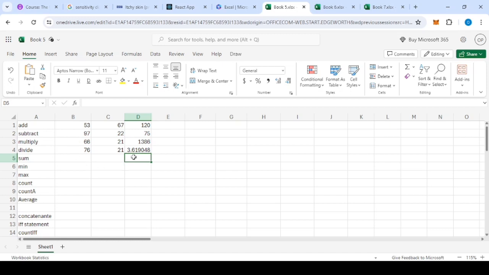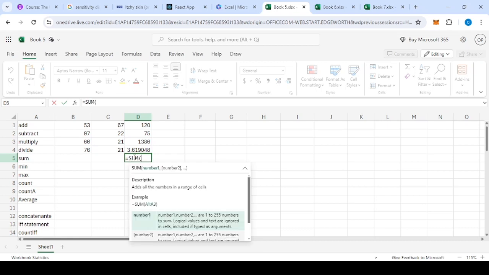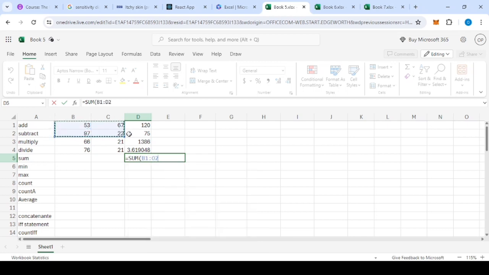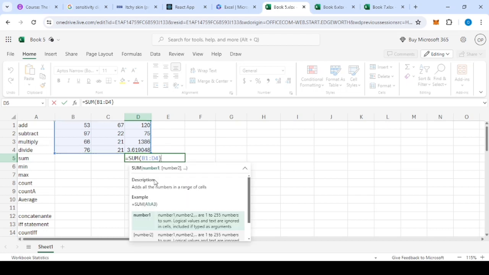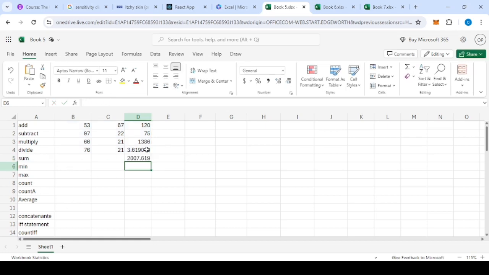So I'll come over to this place and write my equality sign. Then I'll write sum. When I write sum, I open a bracket. Then I will highlight all the cells I want to sum up together, and then close the bracket. Now, as you can see, it highlighted cells from cell B1 through cell D4. All right, so when I hit enter now, it will add up everything and give me this value.